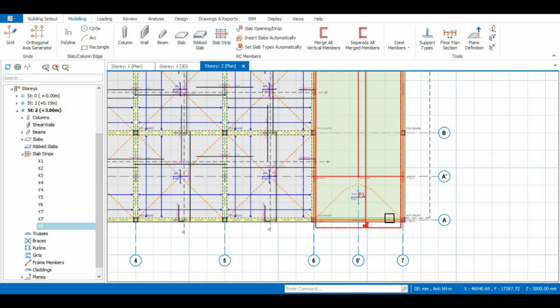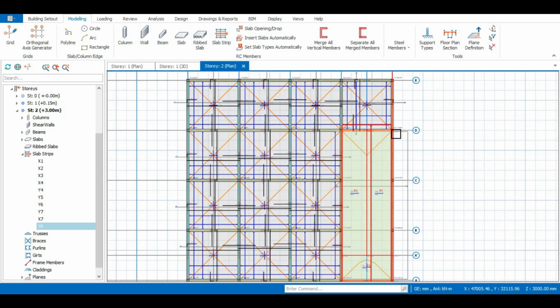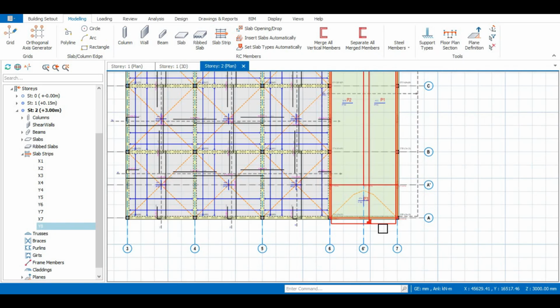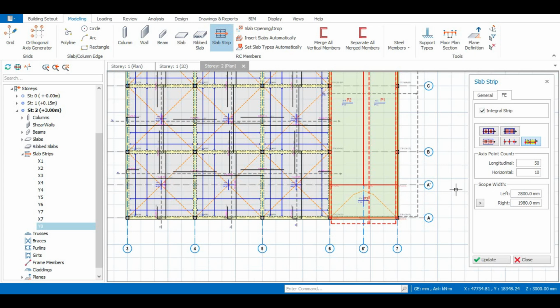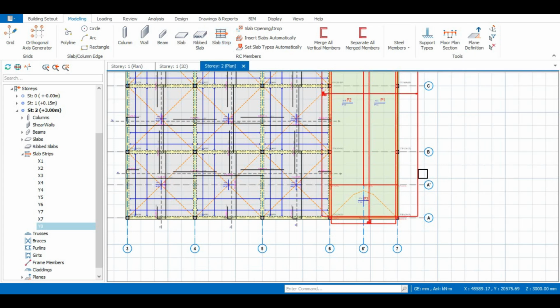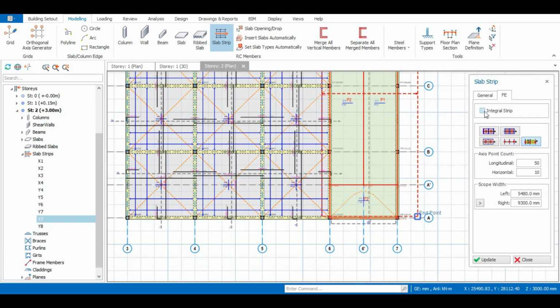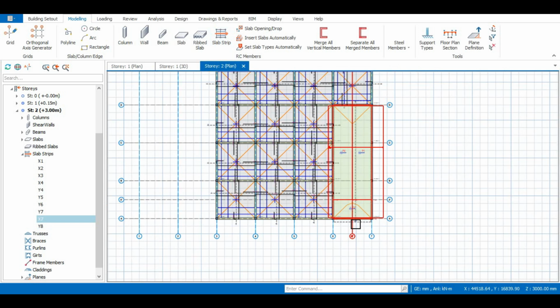So now we have our fixed band strip drawn in the X and Y direction, and I need to update this because I changed integral strips. This one is in integral strips. Let me check this. This is also in integral strips. Okay, I need to update it.